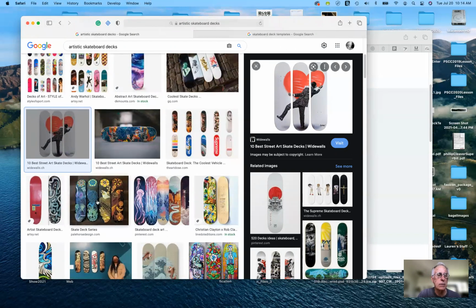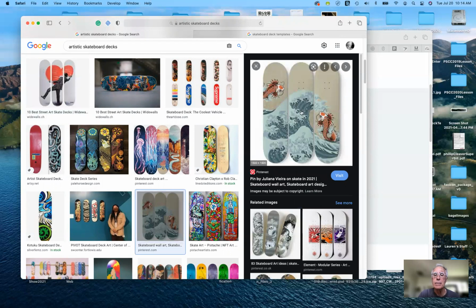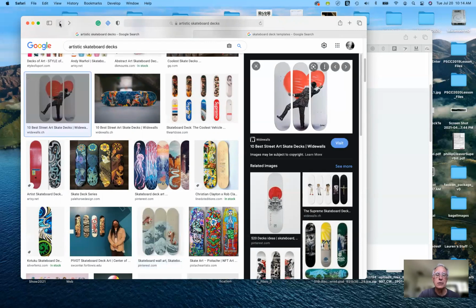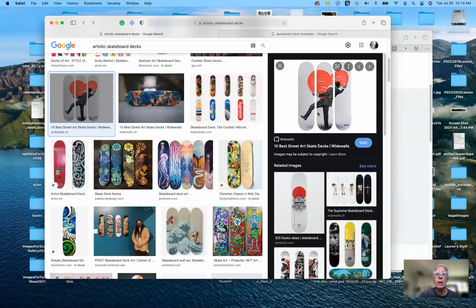Again, there's tons of them. So they can be done as a triptych. They can be done individually. This is kind of a nice one that was based on early Japanese prints. Really very nice. So there's lots of them to find. So for templates and for examples, you have the ones by my student and also the ones that you can simply do a Google search to find. Okay.